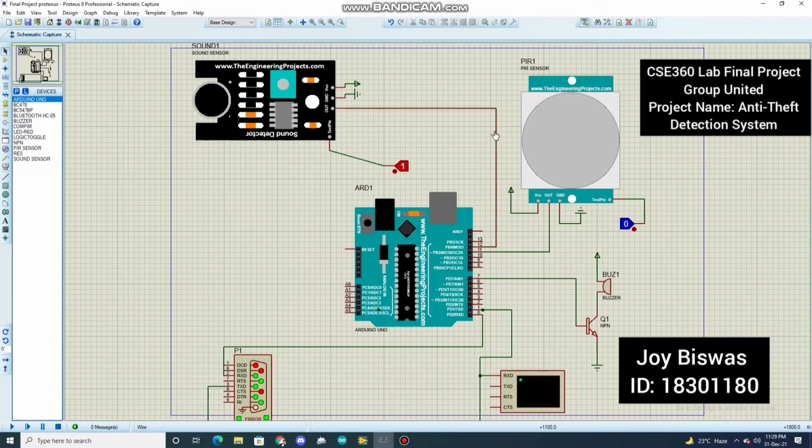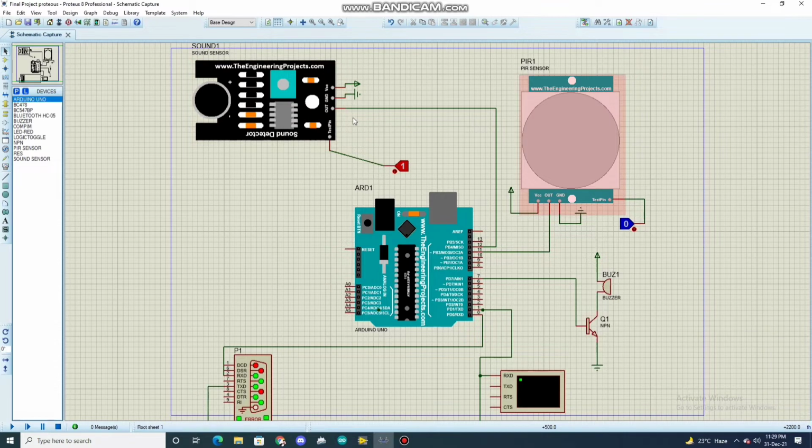This is the Proteus file of our CSE360 final project, which is an anti-theft detection system. Here we have used two sensors: one is a sound sensor and another is a PIR sensor. The sound sensor detects any kind of noise or sound, like the movement sound of the thief when the thief enters the house, and the PIR sensor detects any motion or movement of the thief.